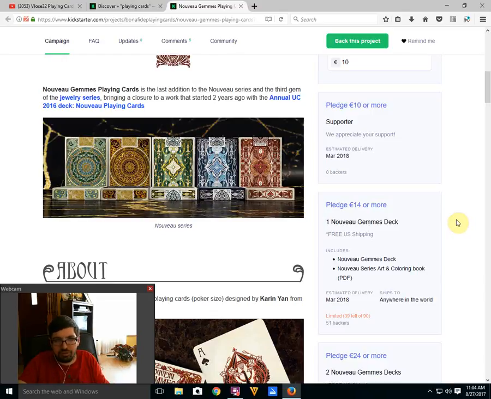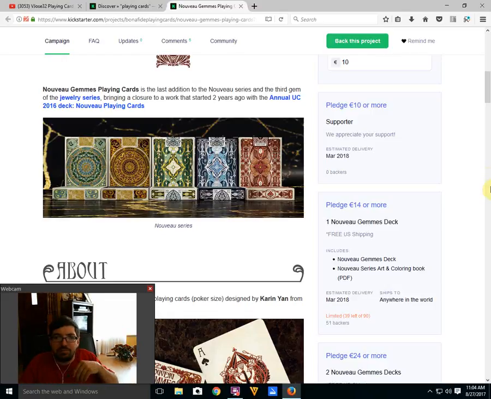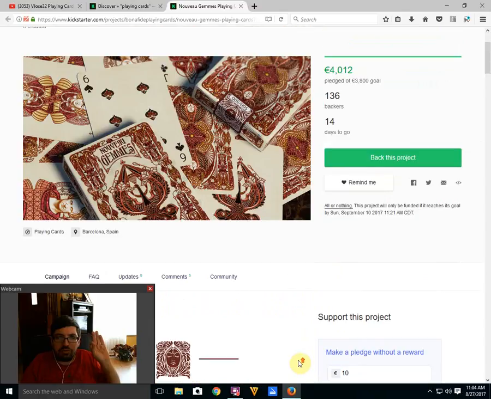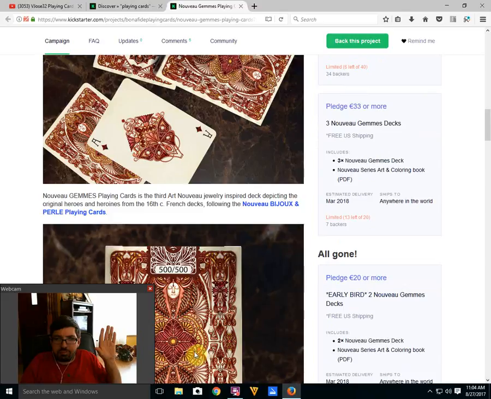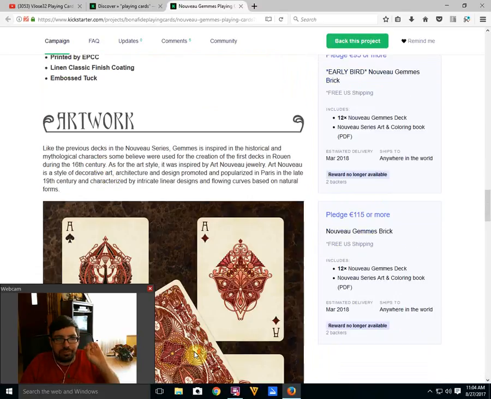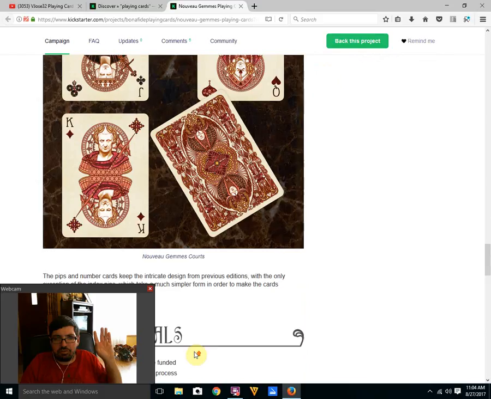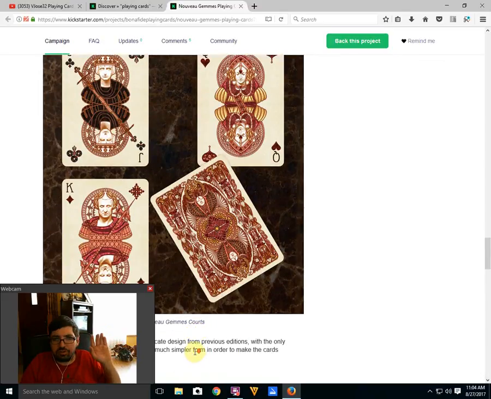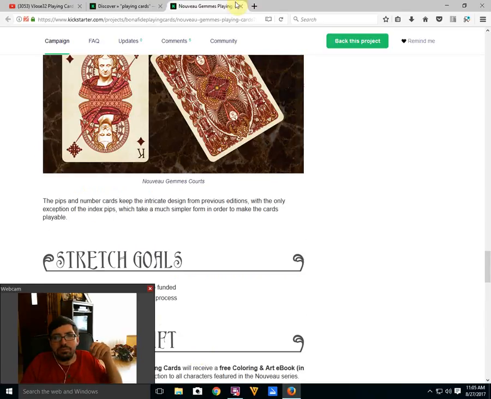And there's a whole Nouveau series. This is the last one in the series. Excuse me, I apologize. But it's a very nice looking series. Nice colors. They all kind of fit together. This one's got kind of a Rider back look to the back design, somewhat, in the middle there. But gorgeous looking, as you can see, beautiful artwork. Limited, and printed by Expert Playing Cards. Linen classic finish. Embossed tuck case. Very nice court cards, nice artwork. There is stretch gold. But yeah, very nice looking.